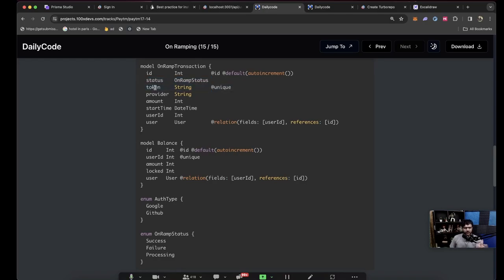Token, I'll come to very soon. Provider: HDFC Bank, different bank, card, UPI, all of these are on-ramp transactions, right? Even if a user pays via UPI or card, they've on-ramped. So, the type of this thing that you're supporting.